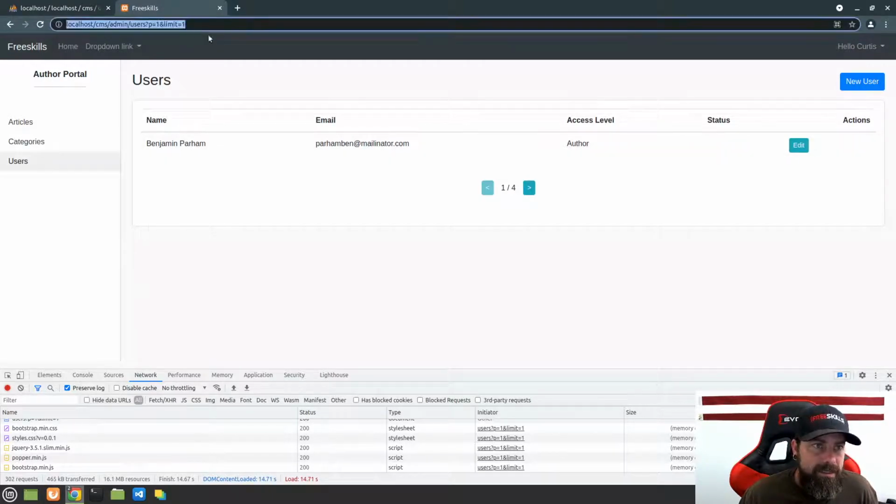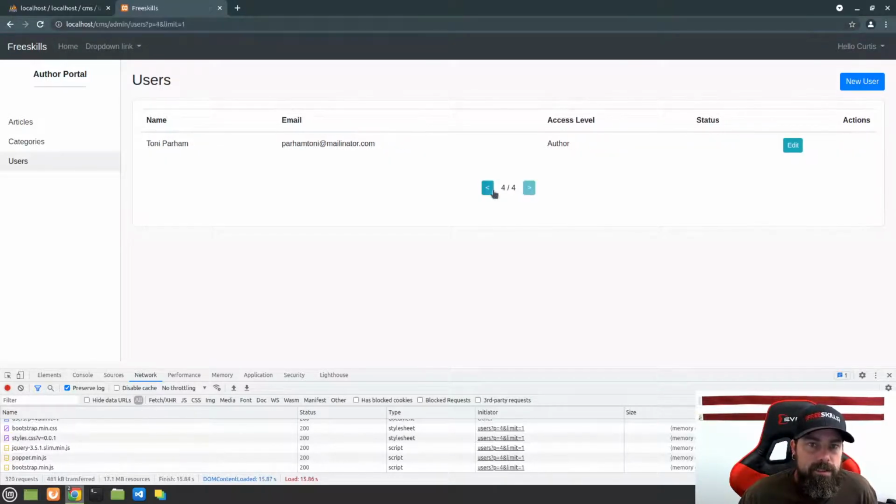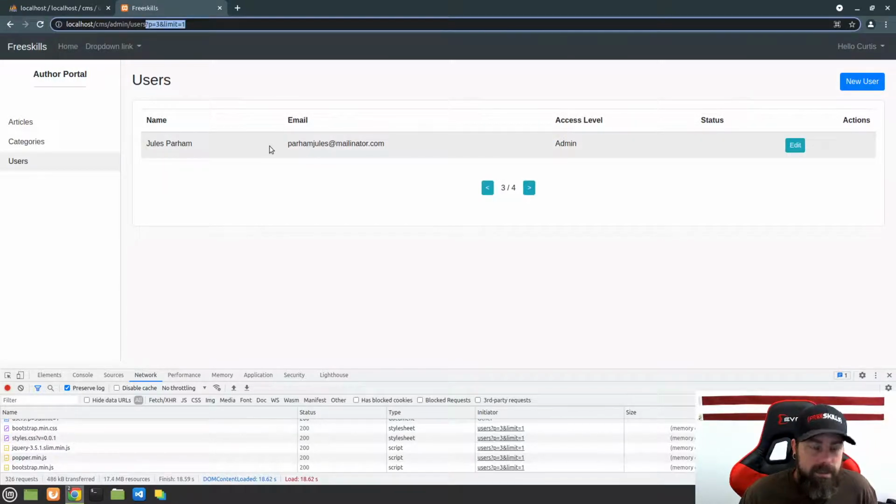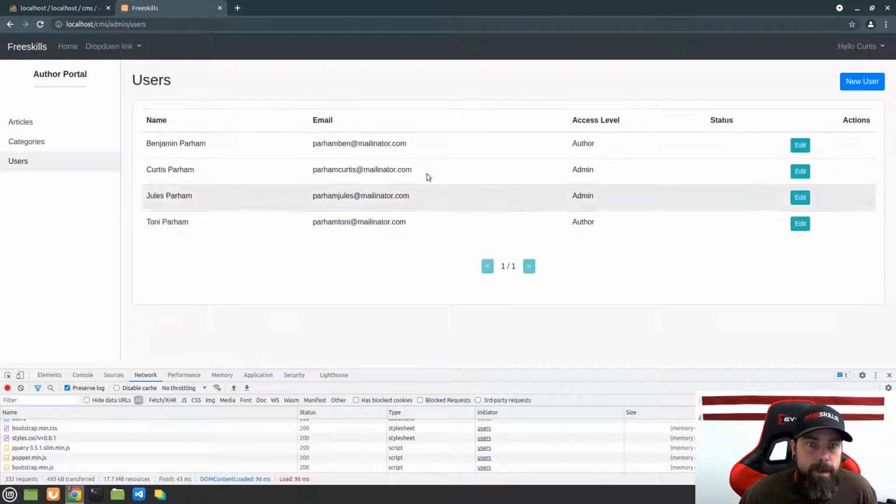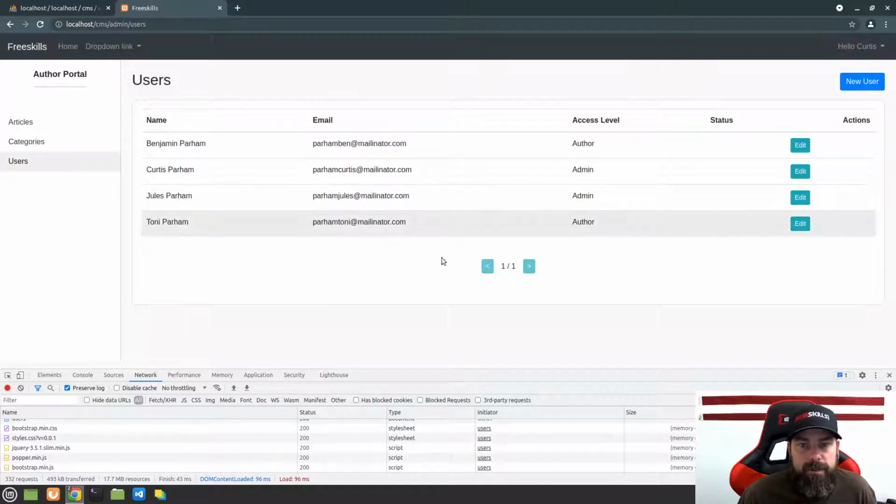We normally set this at like 25, okay? So after you get 25 users, there'll be multiple pages. So if I just get rid of all of this and hit enter, we just got 1 page, and that's because our default setting was 25, so we're not over that default setting.